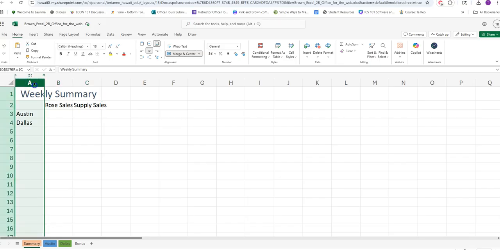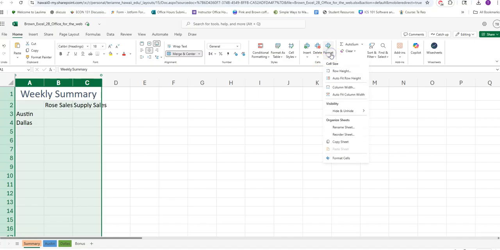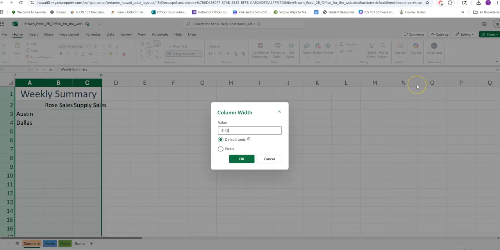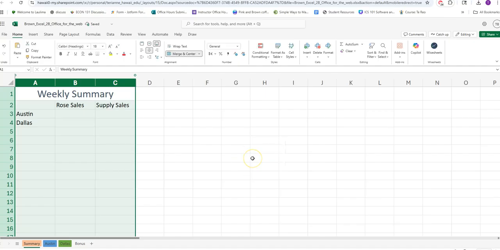Next, I'm going to select the entire columns A, B, and C. And we are going to manually adjust the column width. So up in my cells group, I'll click on Format. I'm then going to go down to column width, and then I'm going to type in 12 and press enter or OK.